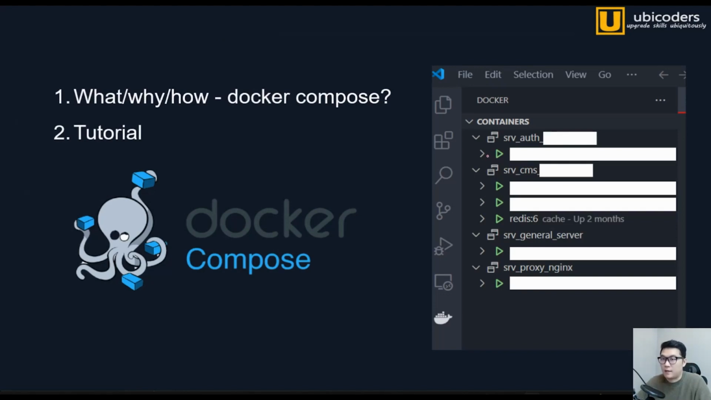For example, I am running multiple containers like this, and for some security reasons, I had to block out all the specific names of the containers. But the point here is that I am running multiple containers like this. And then let's say I want to update this container using Redis version 6, and I need to update it to version 7.